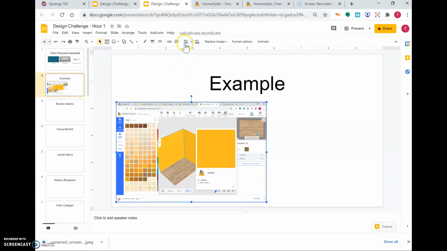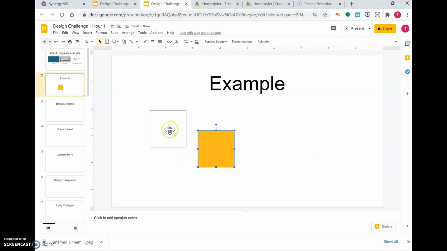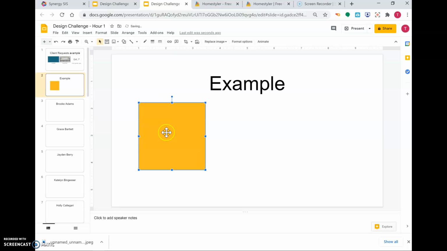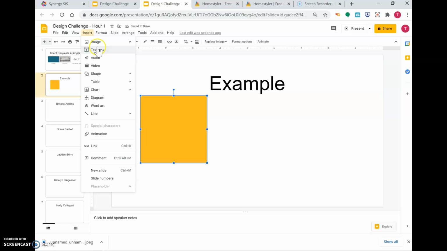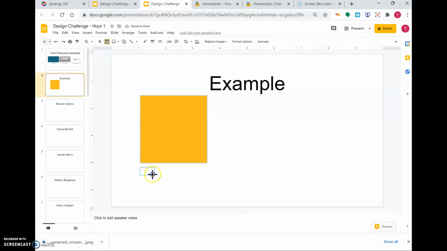So now I'm going to go up here to my crop button. Make sure you're pulling on the black corners here, and I just want the color itself. Again, just the black corners. There's my color. I'm going to move this over a little bit. Pull the corner again to make this bigger. And now I need to add in insert text box. That way I can type in that number that I wrote down.